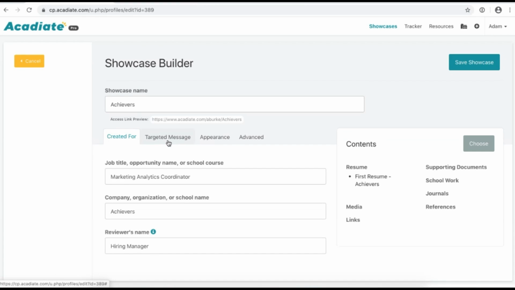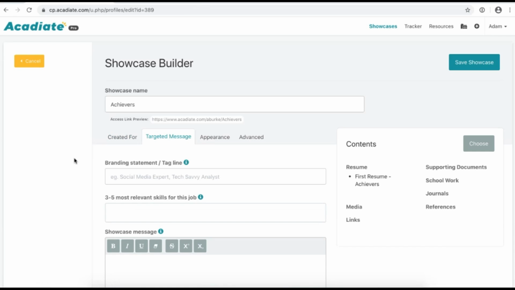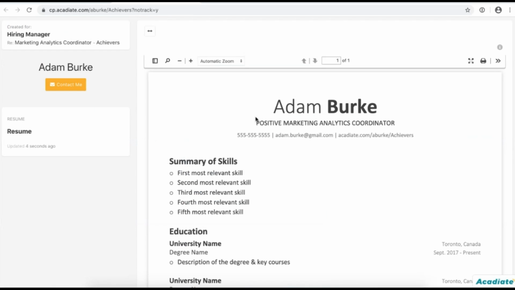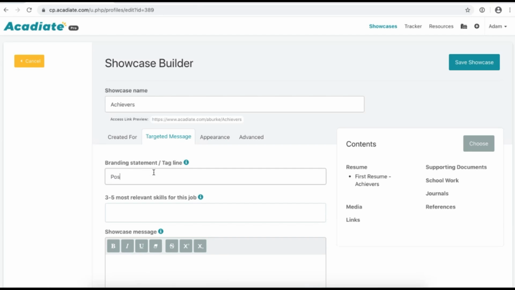So in the next tab over, we have what we call targeted message. The targeted message is basically the core information that you want to convey to the recruiter in a very fast and simple way. So in this case, in our resume, we actually called ourselves Positive Marketing Analytics Coordinator. So I'm going to use the same branding statement here.